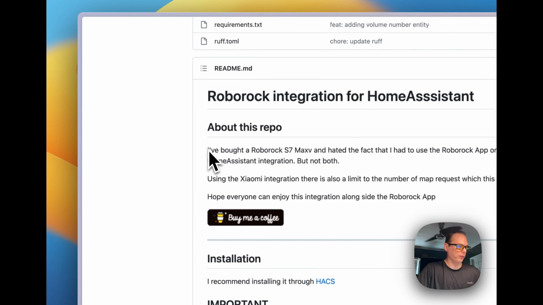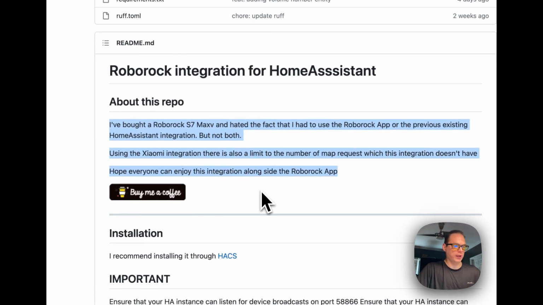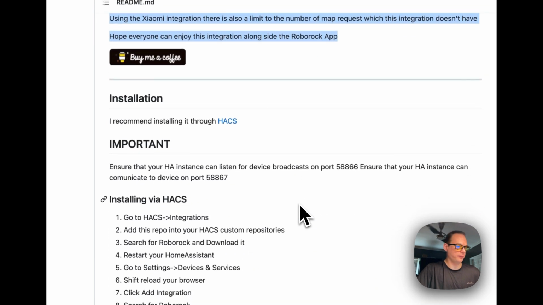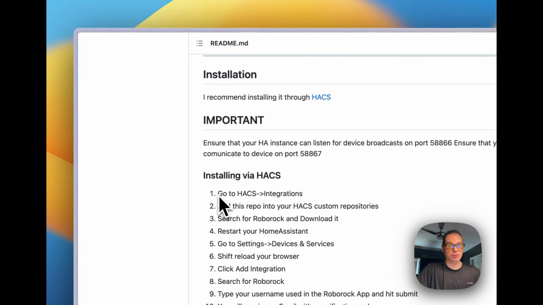So he bought a Roborock, and he wanted to get the Roborock app to work with Home Assistant. And as you know, Home Assistant doesn't work with the real Roborock app. It works with the Xiaomi Home app. So you don't have all the features in the Xiaomi app either, so I didn't like that. So I stuck with the real Roborock app.